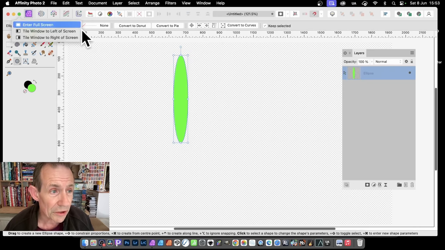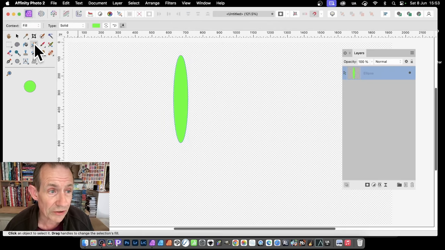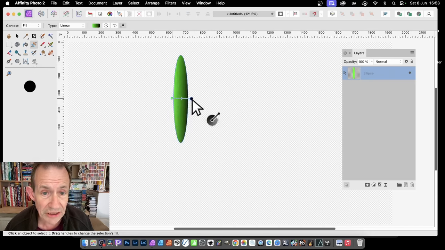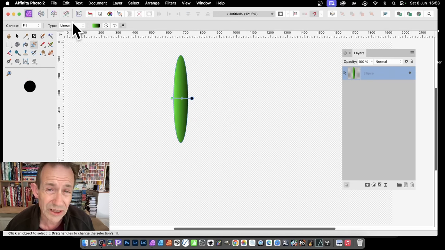But then what you can do, you can go to the gradient tool. And then with this fill solid, simply just drag across. And you'll notice it changes to linear. So now you've got this linear gradient. You can, of course, create all kinds of different gradients. You could fill it with reds, blues, greens, etc. But I'm going to go for just a black there and green there.